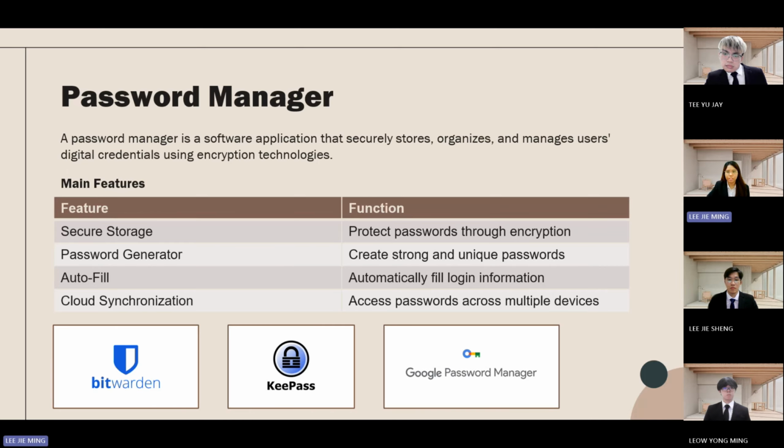Modern Password Managers provide several important features. Secure storage protects passwords using encryption algorithms. Password generator creates strong and unique passwords automatically. Autofill function improves convenience by filling login credentials for users. Finally, cloud synchronization allows users to access their passwords across multiple devices. This feature makes Password Manager an important cybersecurity technology in today's digital world.